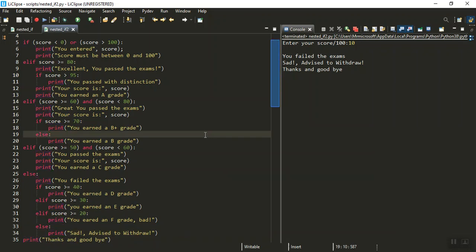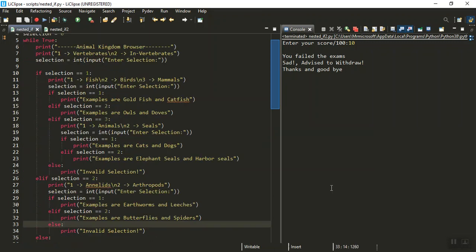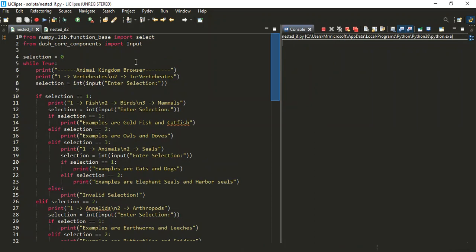So let's look at another code that has some more levels of indentation or nesting. Let's look at a code with a deeper nesting depth. All right, so here is the code.